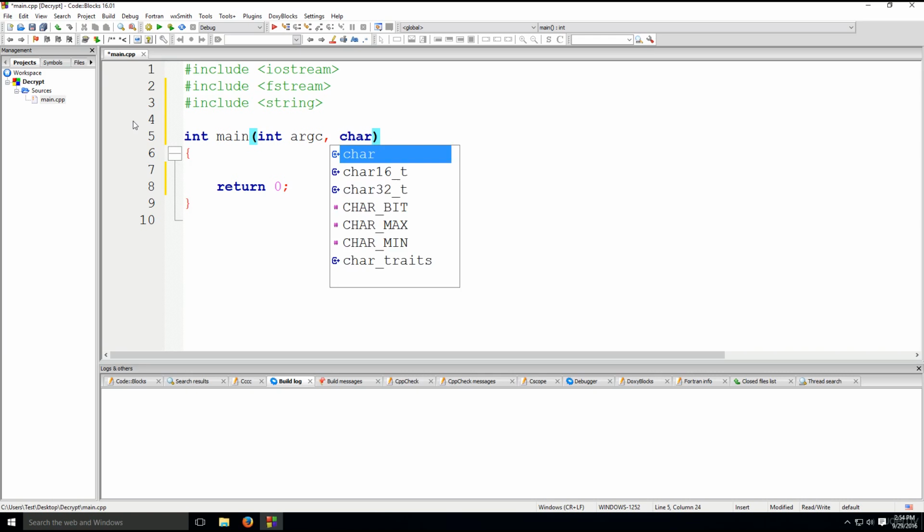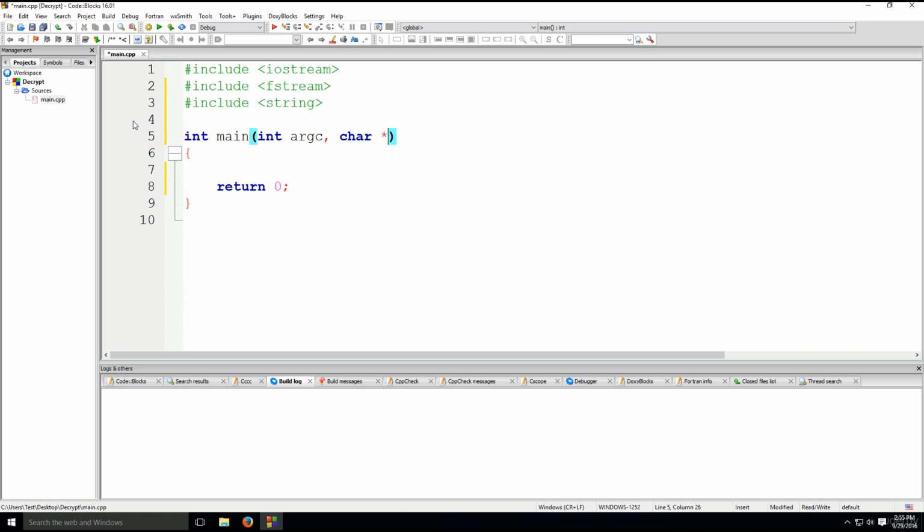So char, and we're gonna get a pointer here, argv, and then just open and close the braces. Okay, so this will allow us to actually pass a string to our program when we actually run it. We don't need to recompile it 100 times, just compile it once, and then you keep on passing the arguments to it. The two arguments that this program will receive are basically the files.